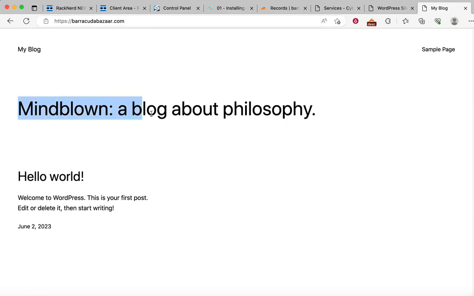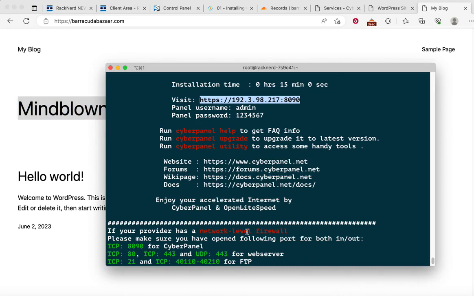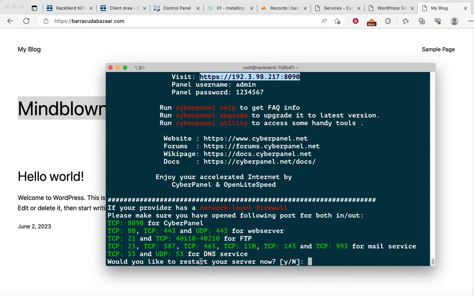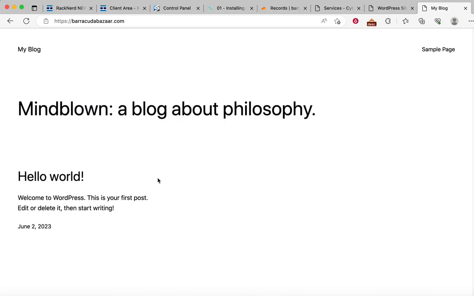It's not an issue, it might be a caching issue because I didn't restart my server. So you can restart your server, you can type in Y, so that also fixes your issue. So that's the way. So we can log in to our WordPress dashboard and then let's check our website speed.